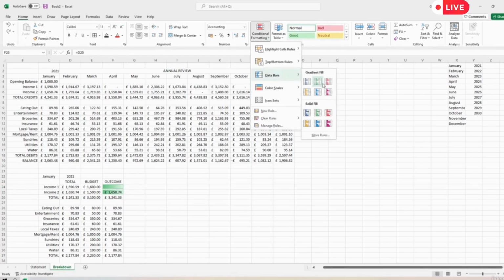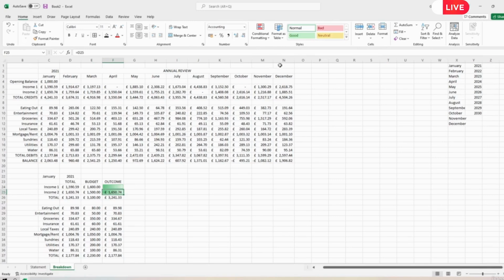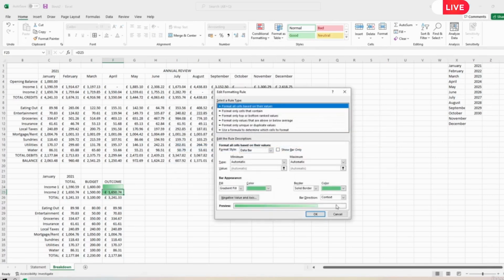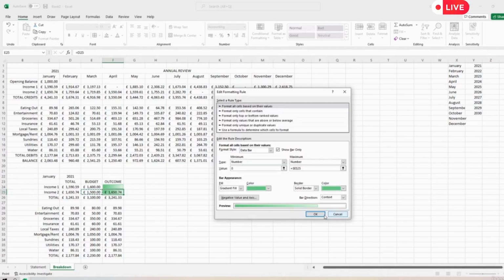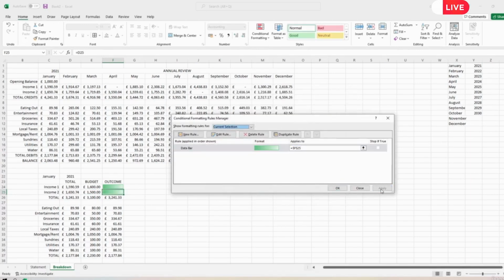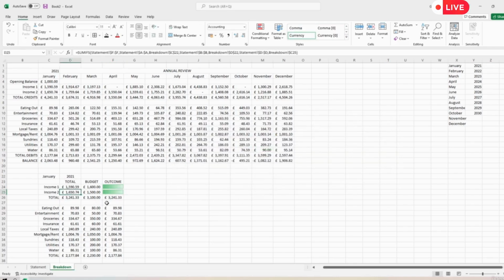So data bars, choose the green, then all we've got to do is manage rules, double click, show bar only, number, number, and then direct it to our budgetary value. Click OK, apply, OK. And again, if we set that to 10, we can see it drop. If we set it to 1400, we can see it almost fill up. And if we go above budget, we can see that there.